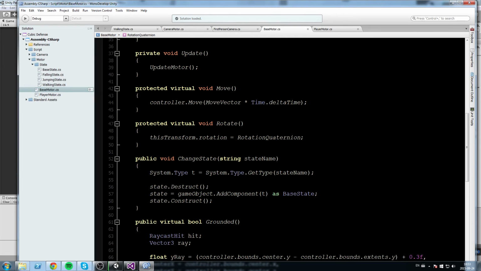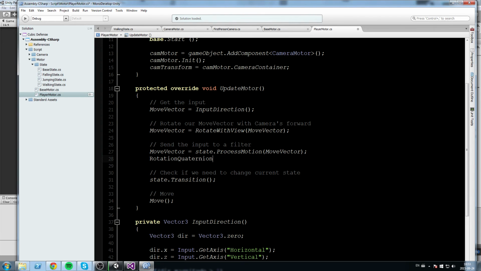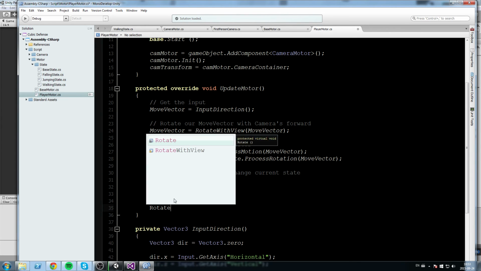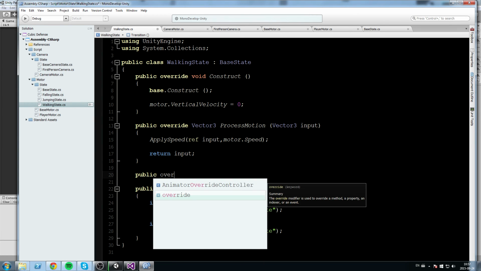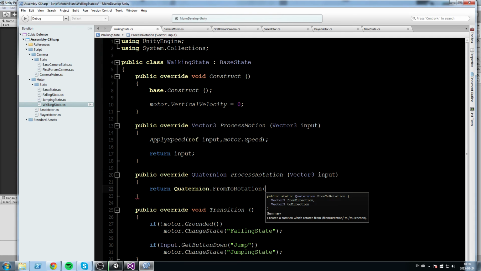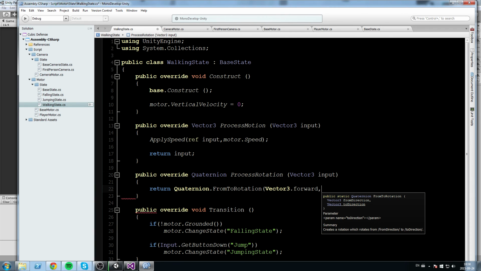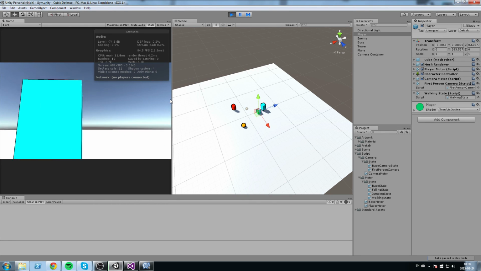To do that, we'll go back inside the player motor. We get this process motion, and just below that we should be saying rotation quaternion is equal to state.process rotation, and then give it an input, which is going to be the move vector again, and then we call rotate. Now that we've done that, we need to enter the walking state, and in there we'll say public override, and we'll override the process rotation. We're getting the move vector as an input, and we want our player to be facing towards where he's going. So we'll say return quaternion dot from to rotation, Vector3.forward, and to direction is going to be the input. Okay, let's try this out, see if it works. I am not sure if it's going to work. And actually, it is going to work, so good.